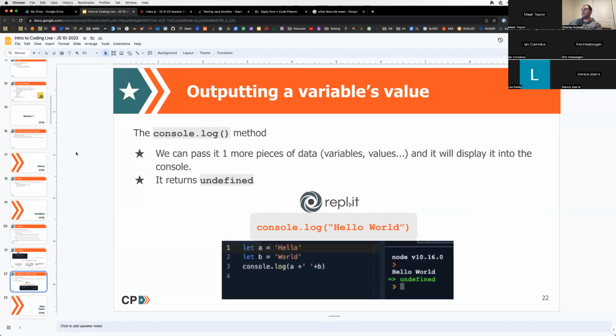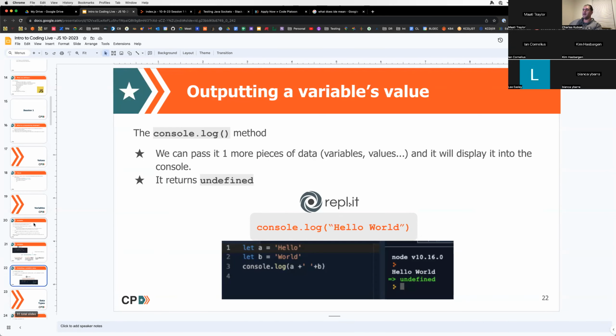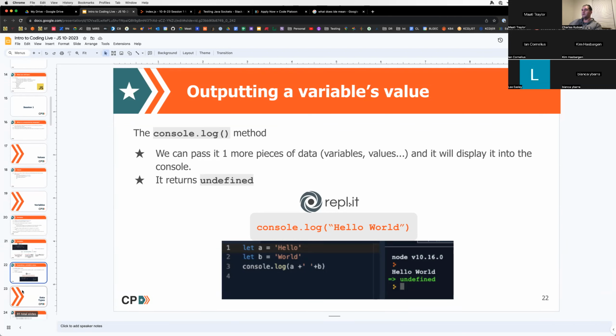So that is it for variables. Plenty of questions in there. And again, every single challenge we do from here on out will include variables, so you're going to get lots of practice with them.